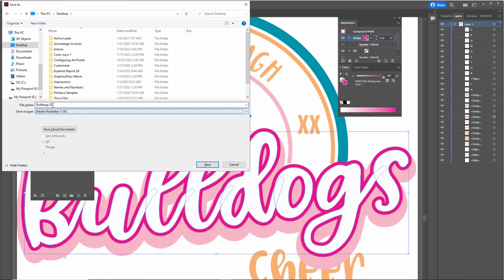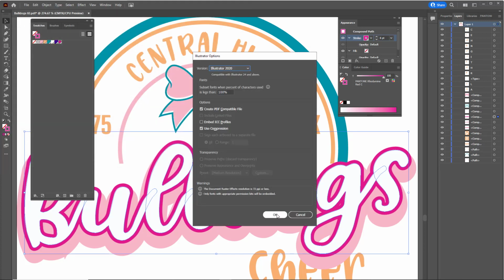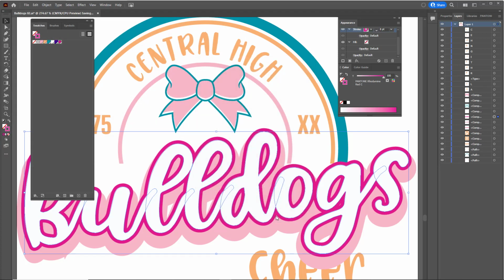So I've selected the file name. I've selected Adobe Illustrator AI. I'm going to hit save. And now this file has been converted from a PDF file into a native Adobe Illustrator file. So that's the basic process of customizing a design in the customizer, bringing it into Adobe Illustrator for advanced editing.